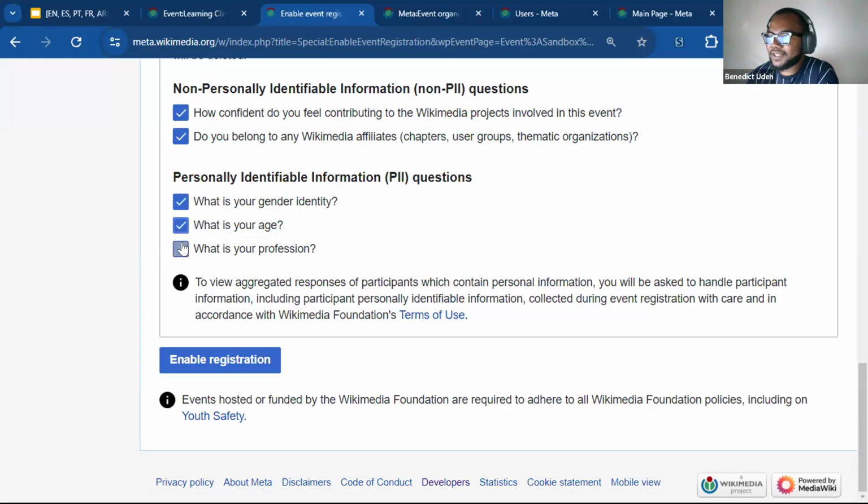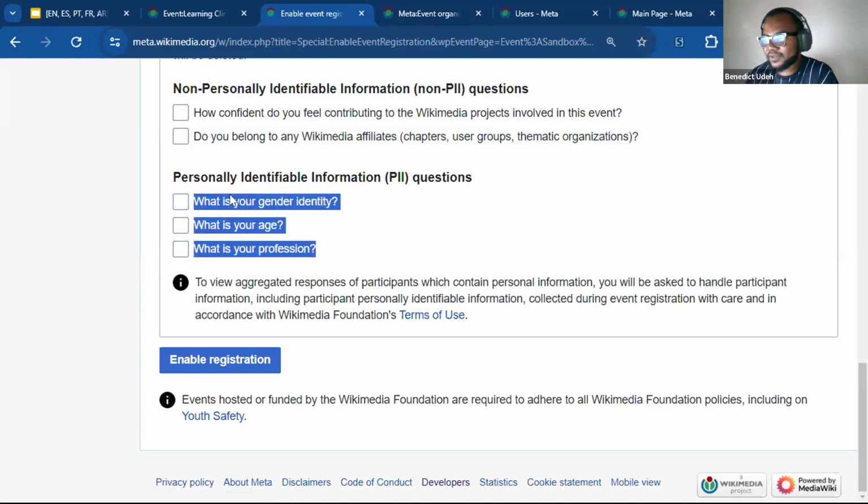Again, you can click on all of this, or you can leave all of them blank, your choice as an organizer. But if you're picking any of these, you have to be mindful that you have to agree to the terms and conditions to be able to use it. You want to click on this to see the terms of use, particularly for these 3 questions you're seeing here.